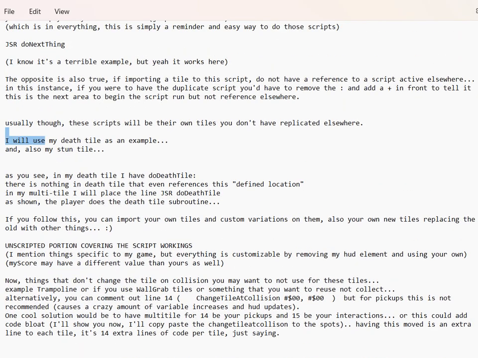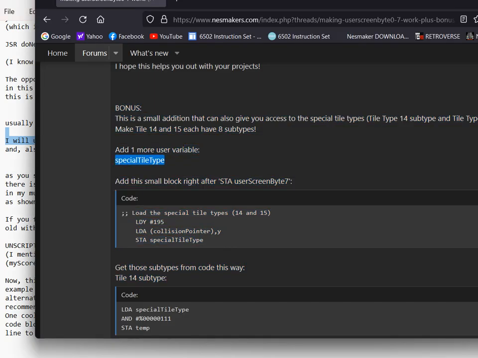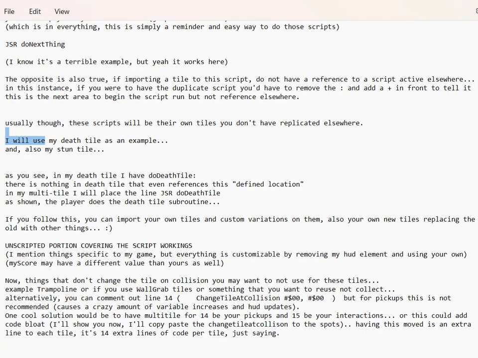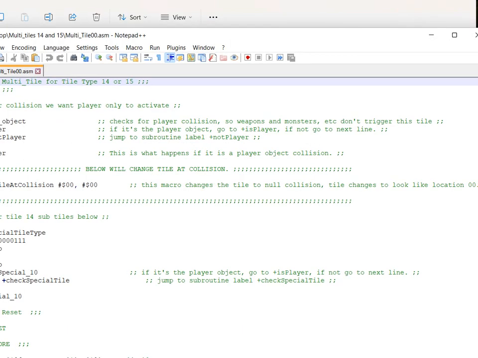That was covered in this tutorial. So make sure you've done that tutorial and all the other stuff. So I use my death tile as an example. Okay, so here are the multi-tiles you'll be getting.